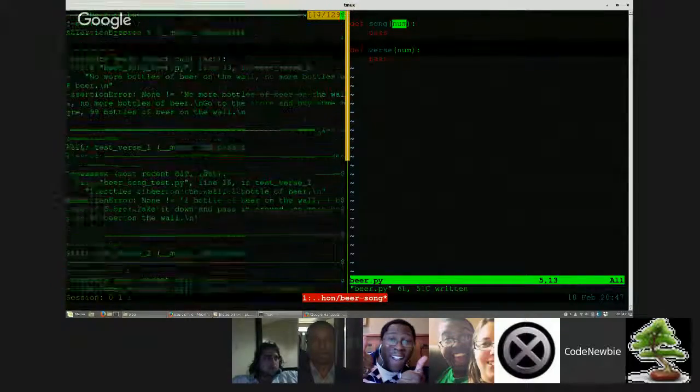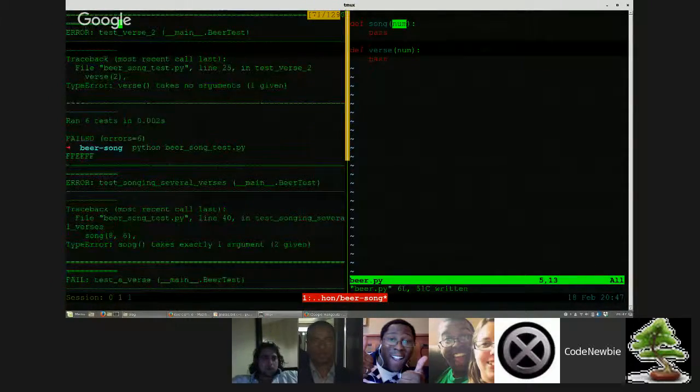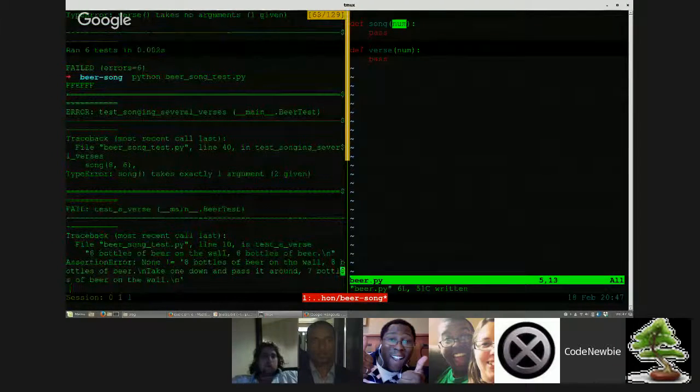All right, so if we go here, song 8-6. So it can take two numbers. And if I remember correctly, this is the starting verse and this is the ending verse. So maybe instead of num, we'll do song start end. It's exactly one argument, two given. We can double check that though by looking at the test.